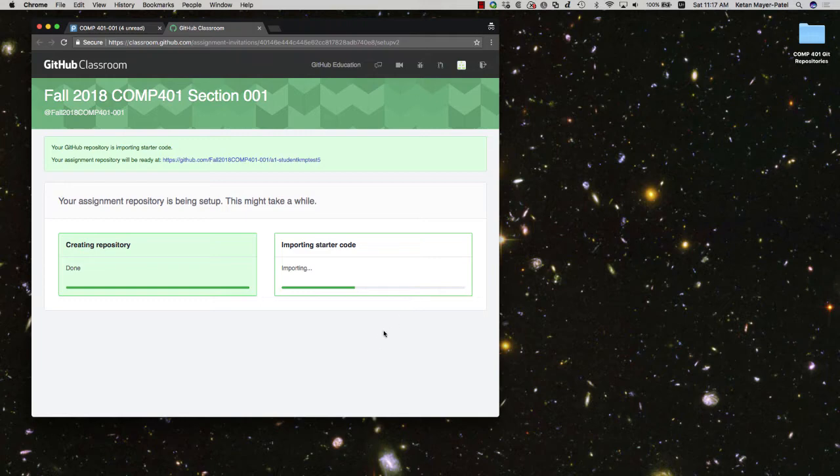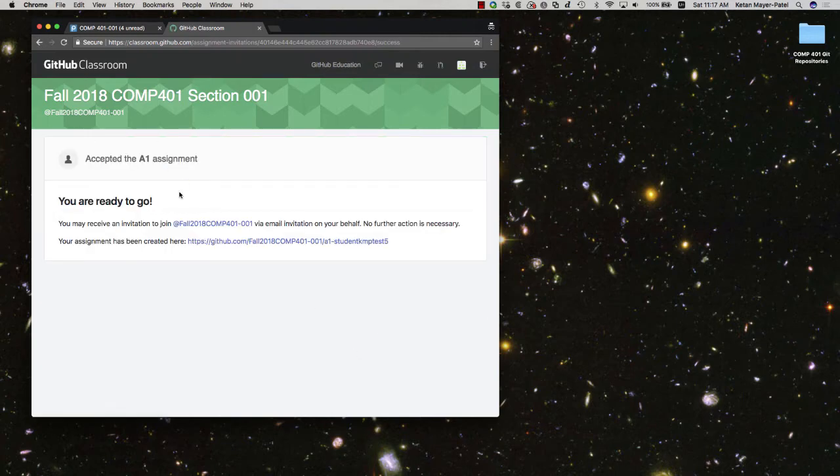If you weren't already logged into GitHub, it would ask you to log into GitHub first. This might take some time. I know that there were some earlier problems with creating repositories getting stuck, but I think GitHub has fixed that. So I'm going to wait for a little bit. And it says we're ready to go.